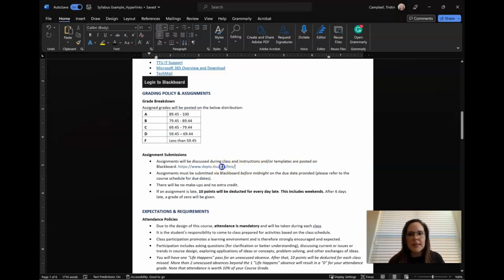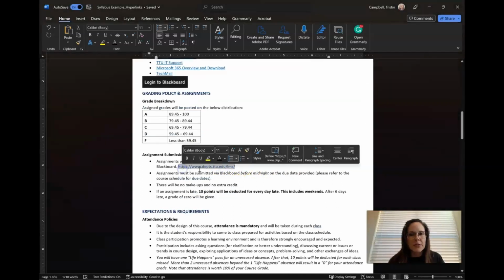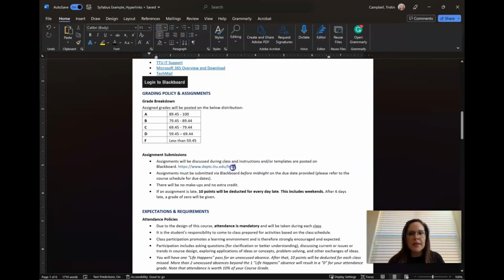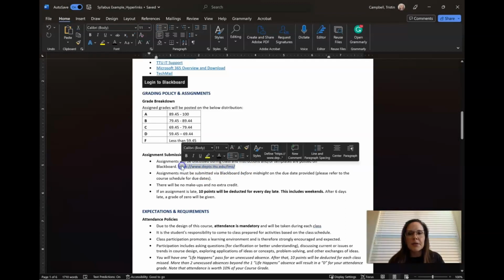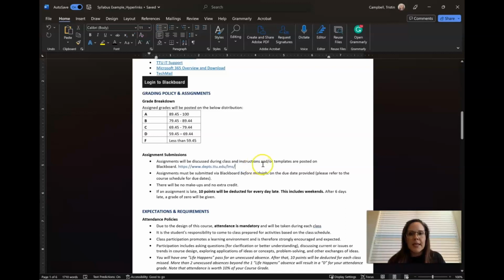But here you'll notice I have a hyperlink that's not underlined. It's out in the middle of nowhere. It's technically not even a hyperlink or linked to anything, and it shows the HTTPS URL as opposed to descriptive wording. So how to fix this is, instead of saying "are posted on Blackboard," I want to say "are posted on the TTU course Blackboard site." And instead of making this my link, I'm just going to copy it and actually cut it.